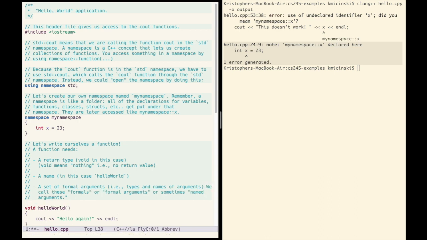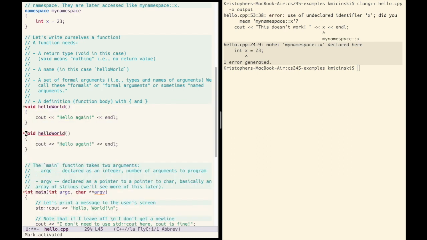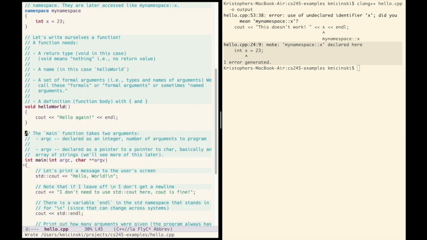And I'm going to say that the formal arguments are given in the list of arguments at the end of the line before the closed parentheses. In this case, we don't have any arguments, but if we did have them, these arguments are called formal parameters. Sometimes people call them formals, or sometimes people call them named arguments.